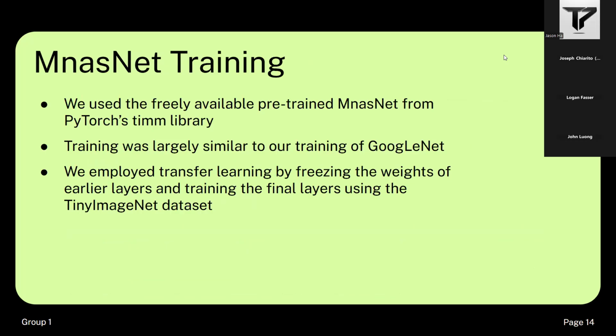So for training, we use the freely available pre-trained MNASNet model from PyTorch's TIMM library. This model was trained on ImageNet, which, if you recall from earlier, is essentially the bigger version of the Tiny ImageNet that we're using for training. We also use transfer learning to train this model as well.